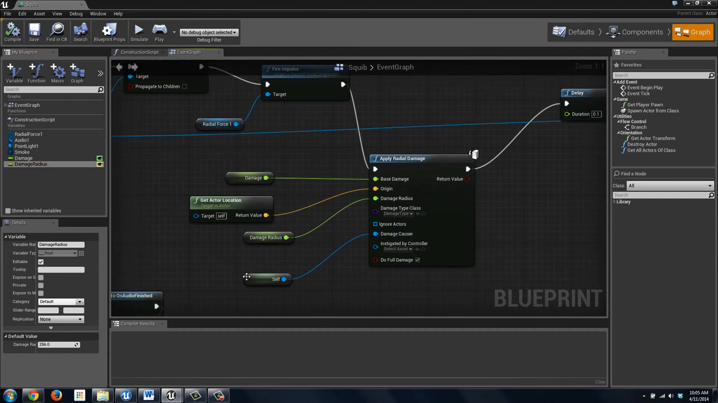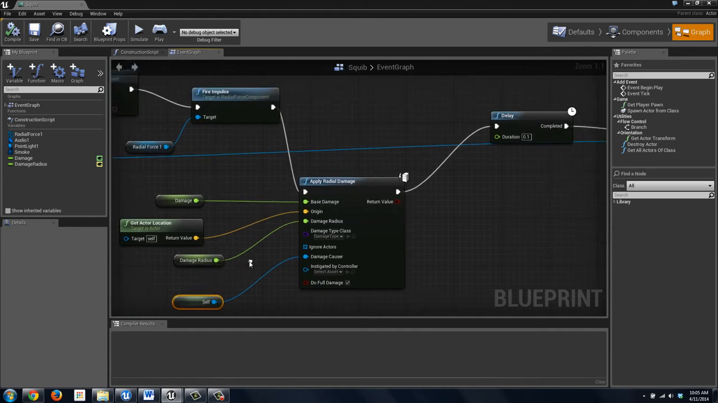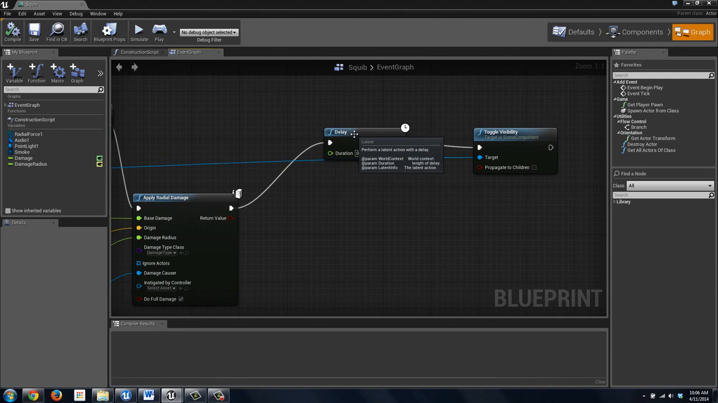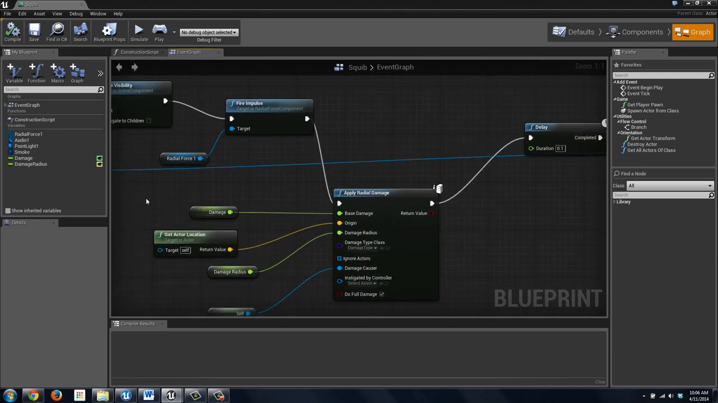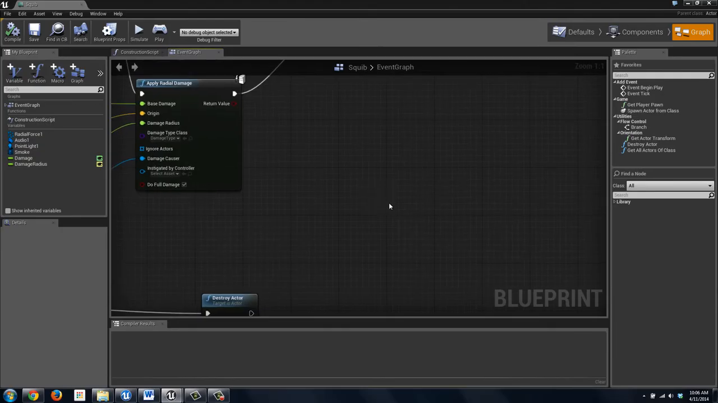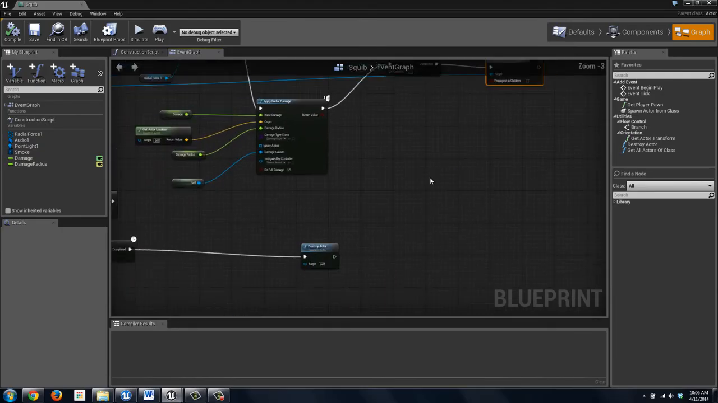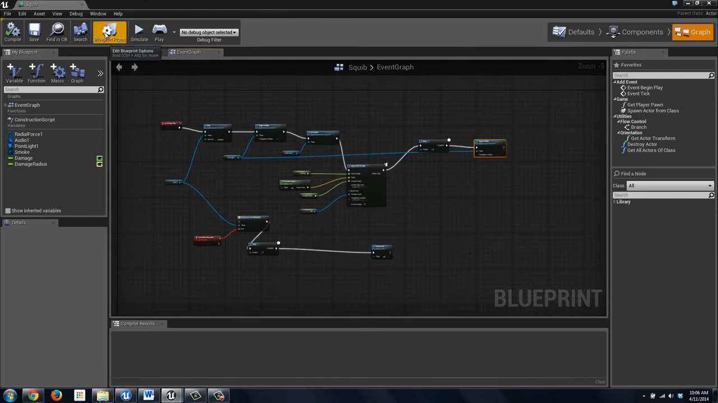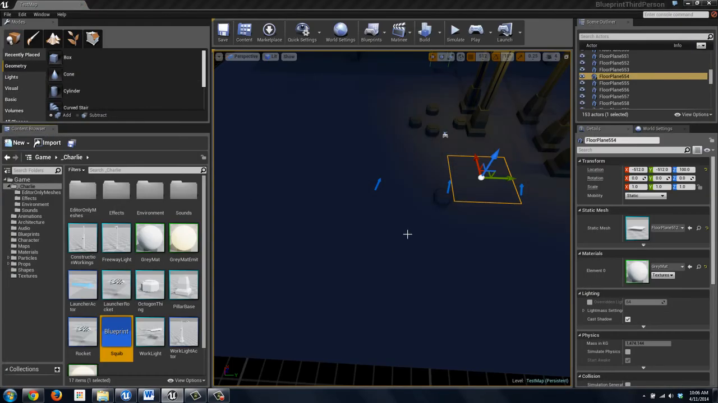The damage causer is self, so the squib is the thing that causes the damage. And then we do a small delay for a tenth of a second, and then we toggle the visibility again of that point light so that it's just like a flash. And that's it so far. So again, just to see that in action.